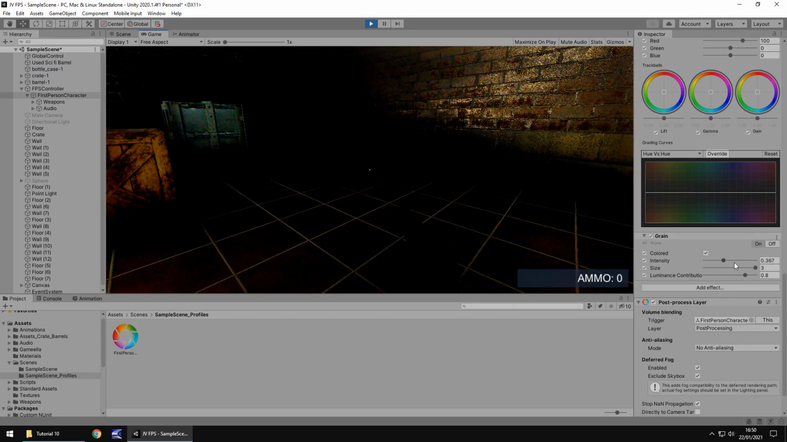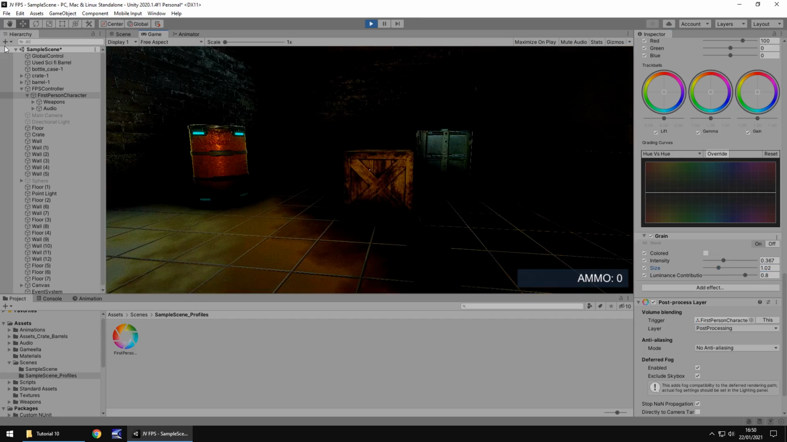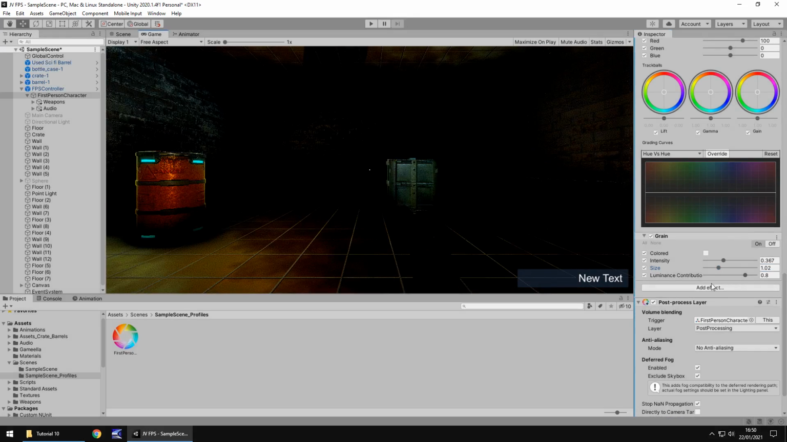So I'm thinking I want to have low grain. I'm going to have it not colored, so it's going to be standard. There we go. And a little bit of grain should do the trick. Okay. Again, play around with these settings however you want to.